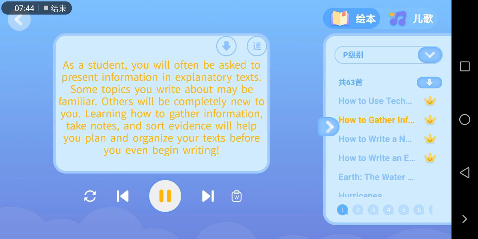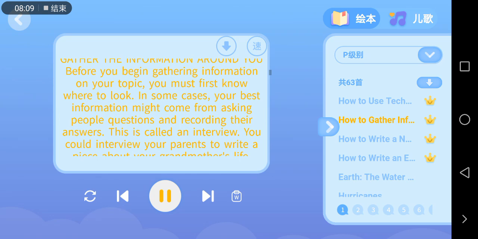As a student, you will often be asked to present information in explanatory texts. Some topics you write about may be familiar. Others will be completely new to you. Learning how to gather information, take notes, and sort evidence will help you plan and organize your texts before you even begin writing. Gather the information around you.